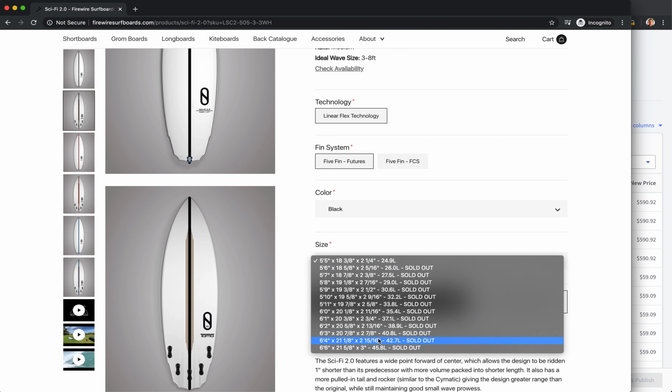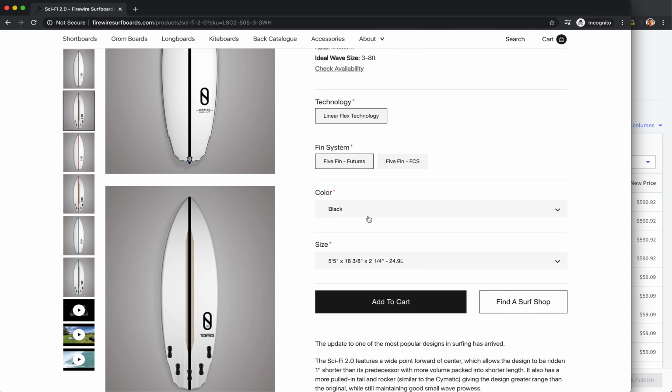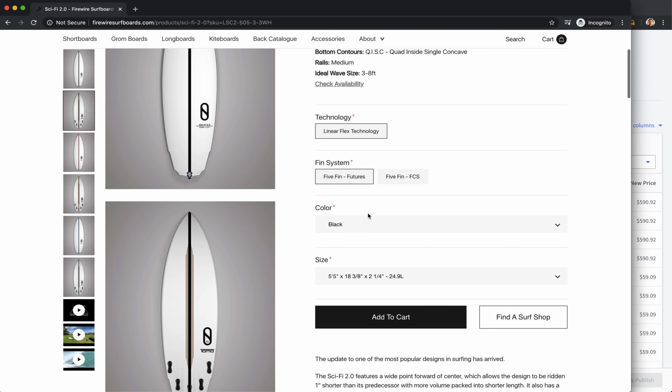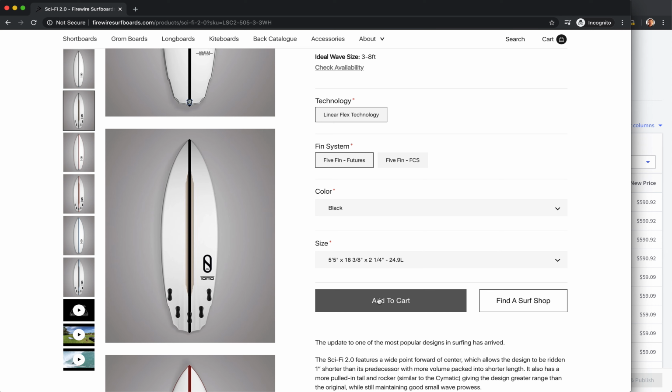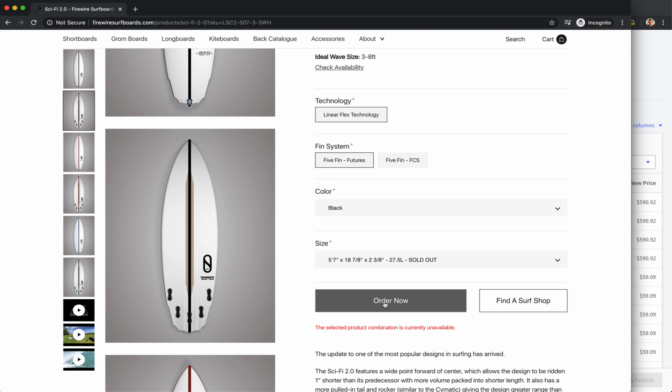So we will change this list based on the color, and we'll also pull in inventory and we'll be showing which are sold out and which are available. This gives the user a really direct way to find the boards that they're after, and they can then add to cart, and if it's not in stock, they can click to order now and send an inquiry.